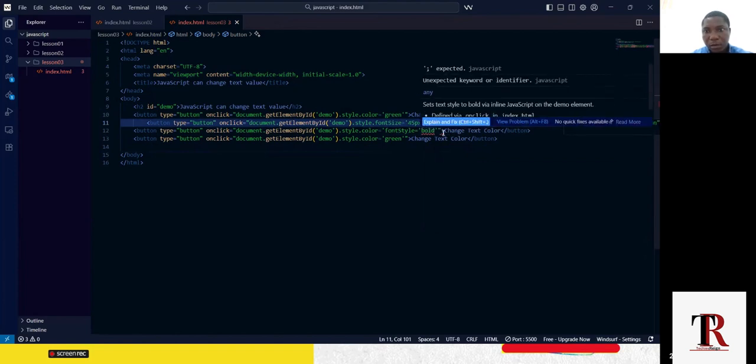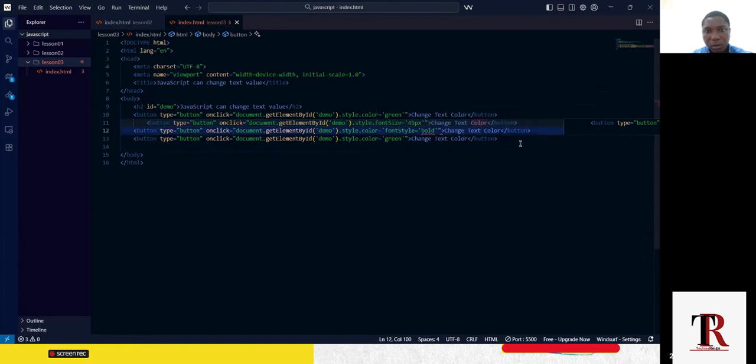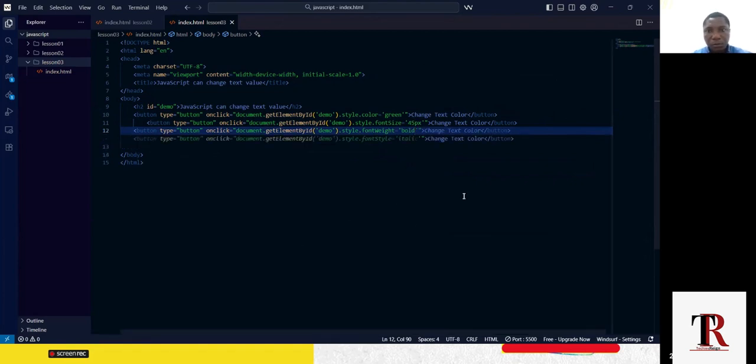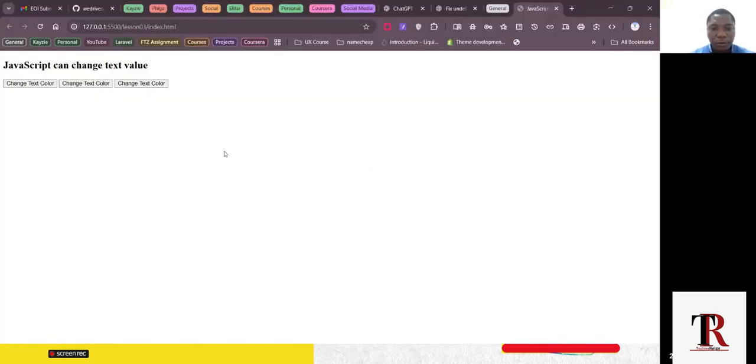Oh, it's giving me an error. Okay. Terminated string literal. Okay, so I want to change. I think I'm having an extra colon from there. Okay, I'll take it out. Let me change this to font weight. Just got this one. Good. Then let's take a look at the browser and see what we have. Okay, we have three buttons now.